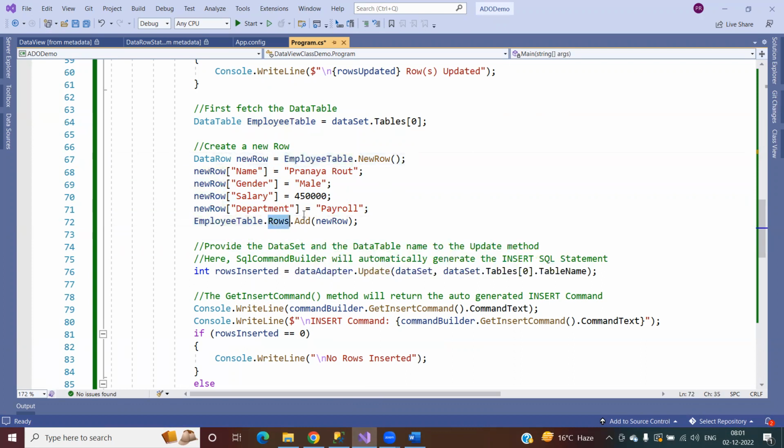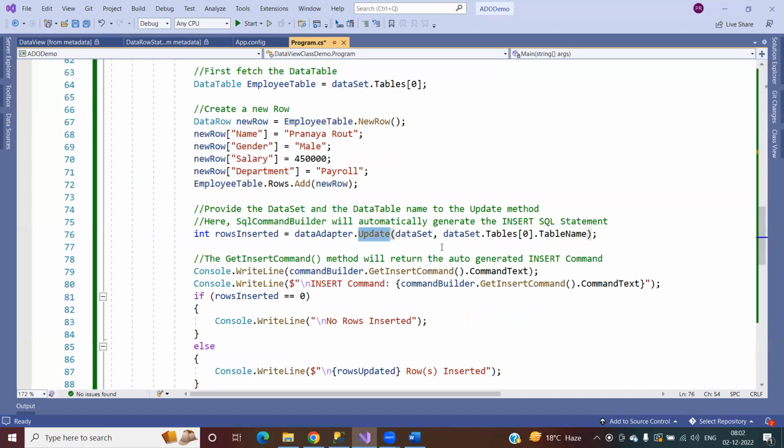Employee data table dot rows dot add, and using this add method, I can add a new row inside the rows collection. So now this employee data table, or you can say the data, we have added a new row. And this employee data table is nothing but the first data table of this data set. Right now, I'm calling the update method. I'm passing the data set, and I'm passing the table name, which contains the newly added row.